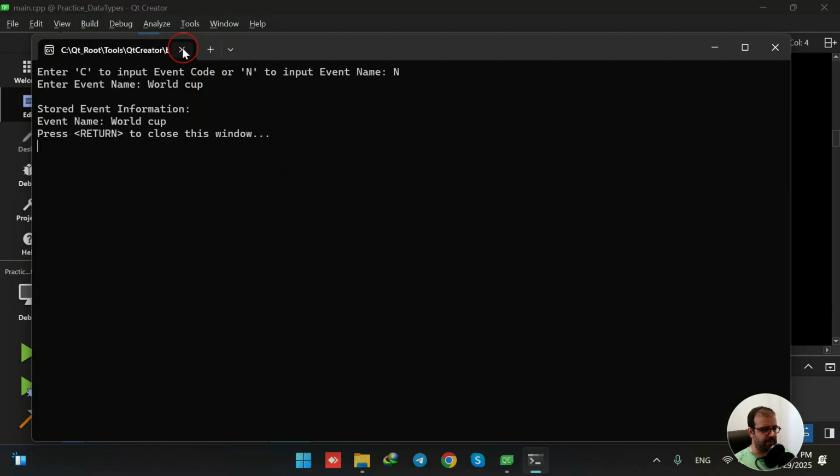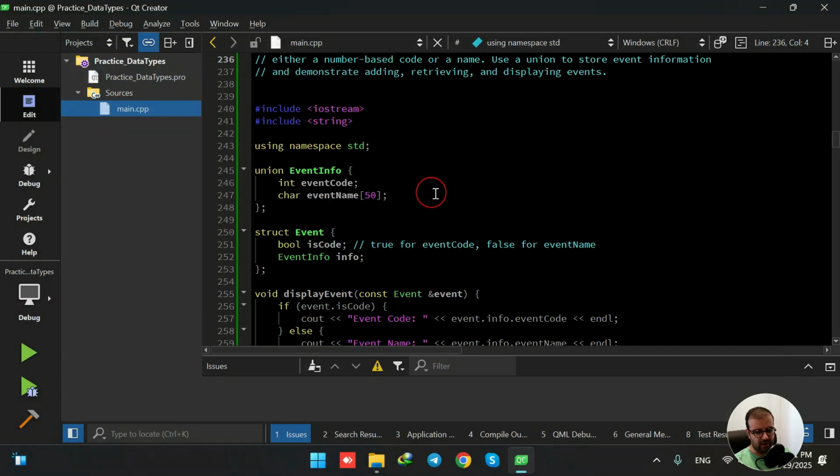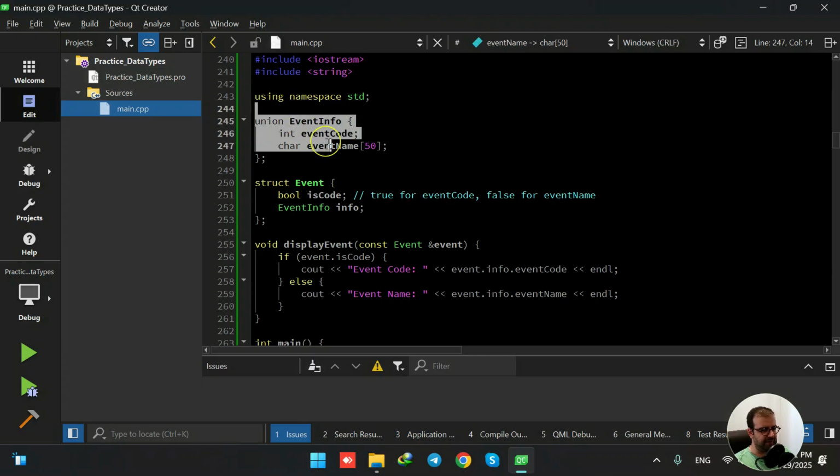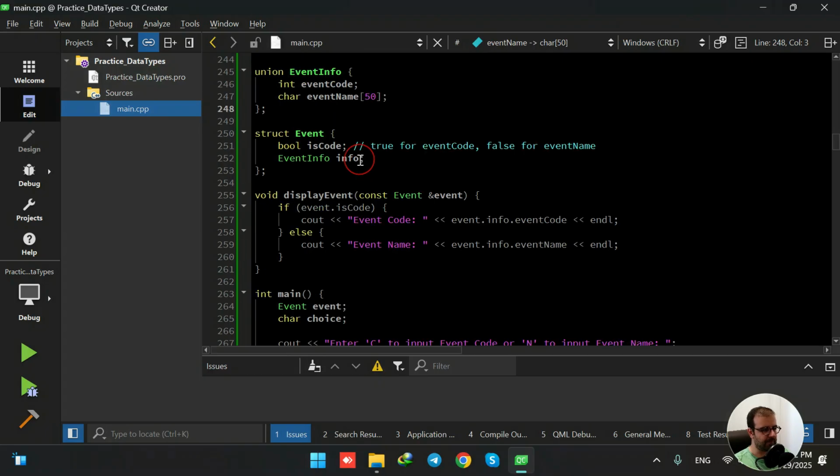So this program is written like this. Here I'm having a union called event info. There are two variables in this union. The first one is event code, and it's of integer type. The second one is a fixed character array called event name with 50 size.